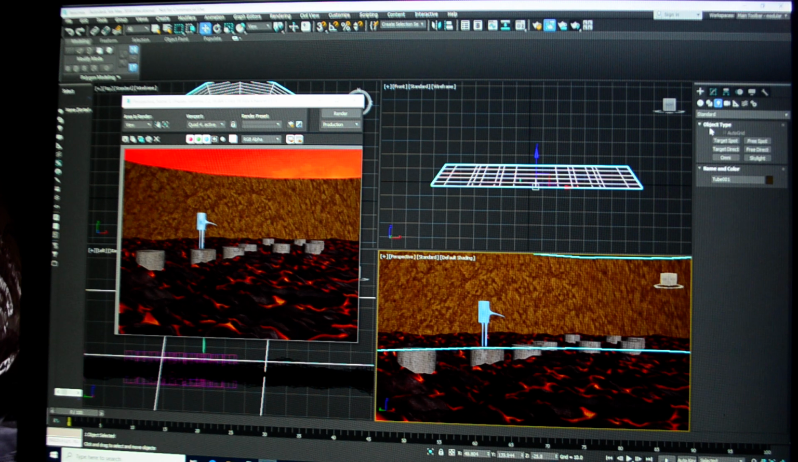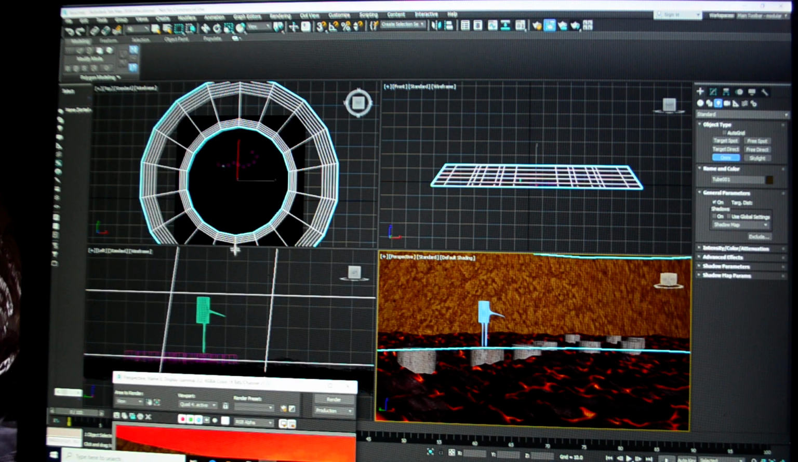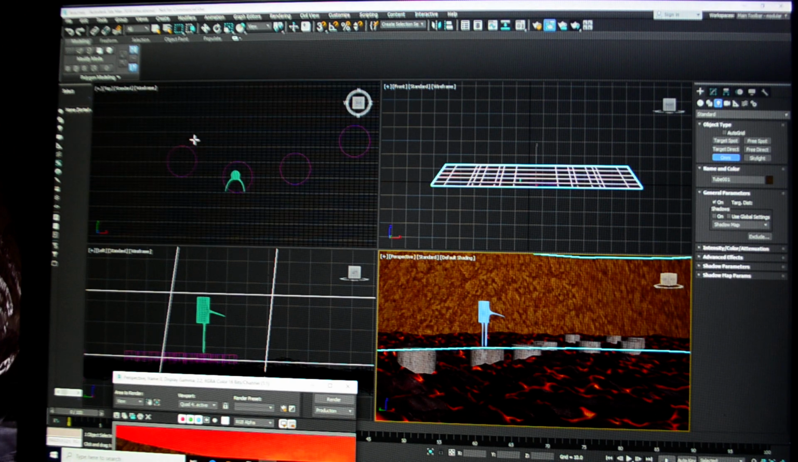All right. So in standard lighting, you have different types of lights. You have target lights, you have omni lights, you have free lights, you have skylight. Let's start with omni. I'm just going to come in my scene here, and I'm going to put in an omni light.